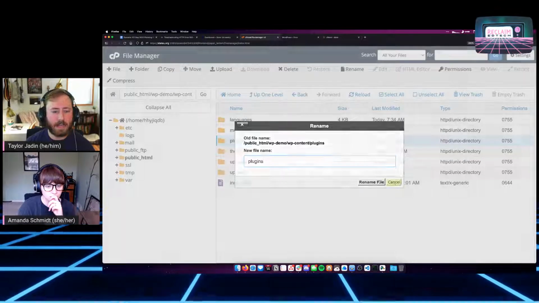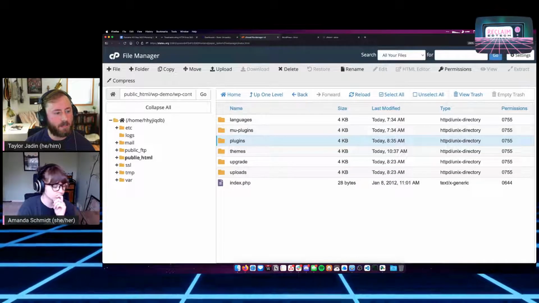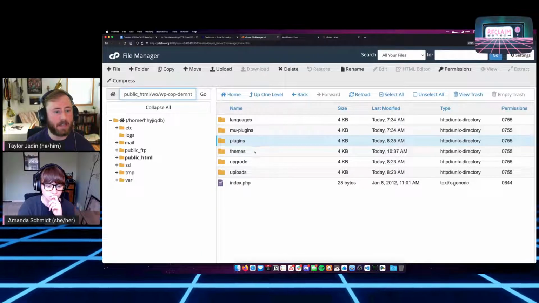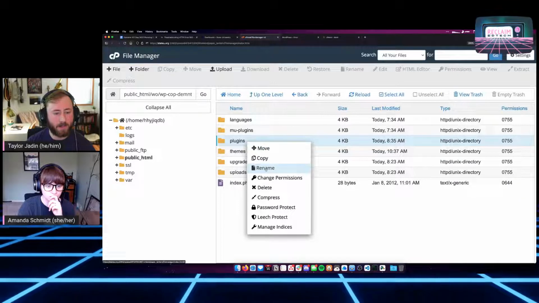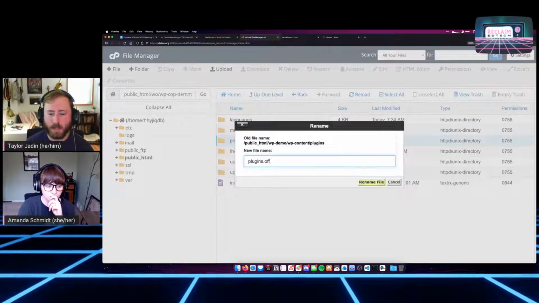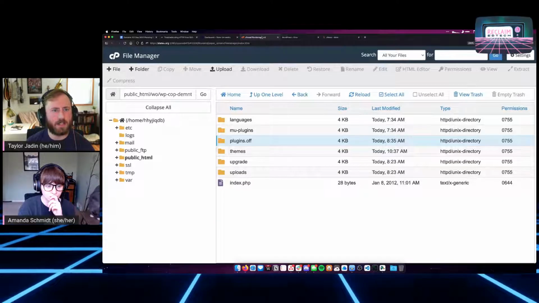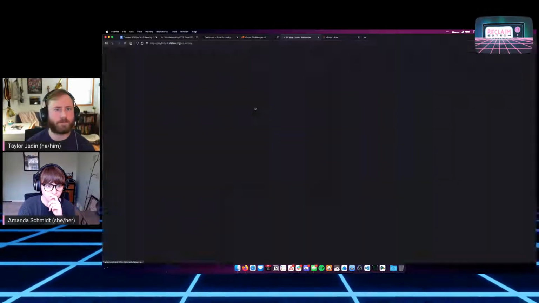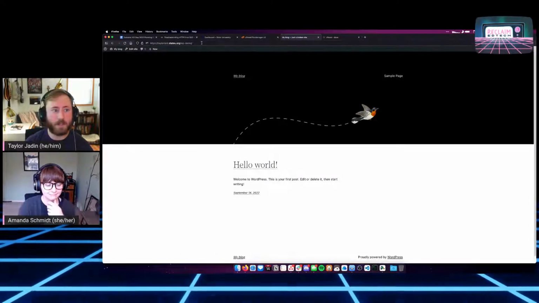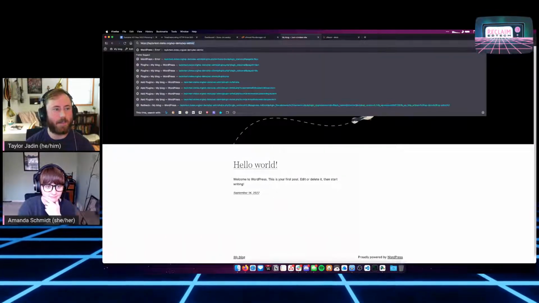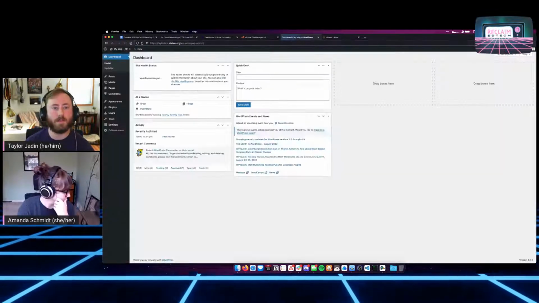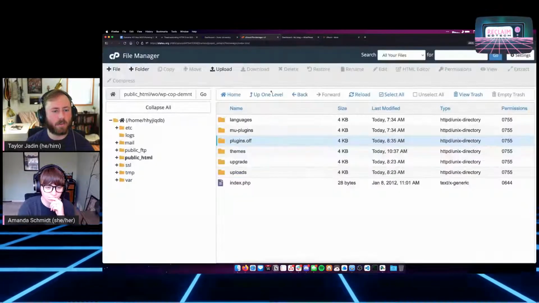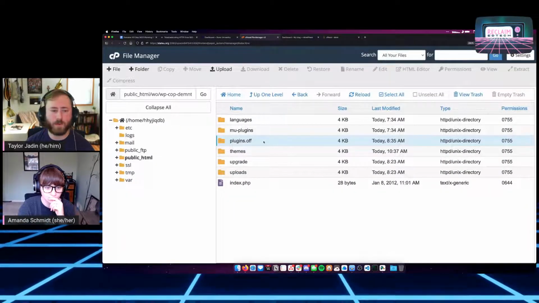So again, I went into the file manager, public_html, the folder that the WordPress site was in, and then wp-content. So I'm going to rename my plugins folder to plugins.off. That's just what I like to do. But like I said, you could rename it to almost anything. Now let's see if we can load the WordPress site. There we go, so it loads. Now the big one is we have to see if the backend, if the dashboard loads. It should. Okay, great.